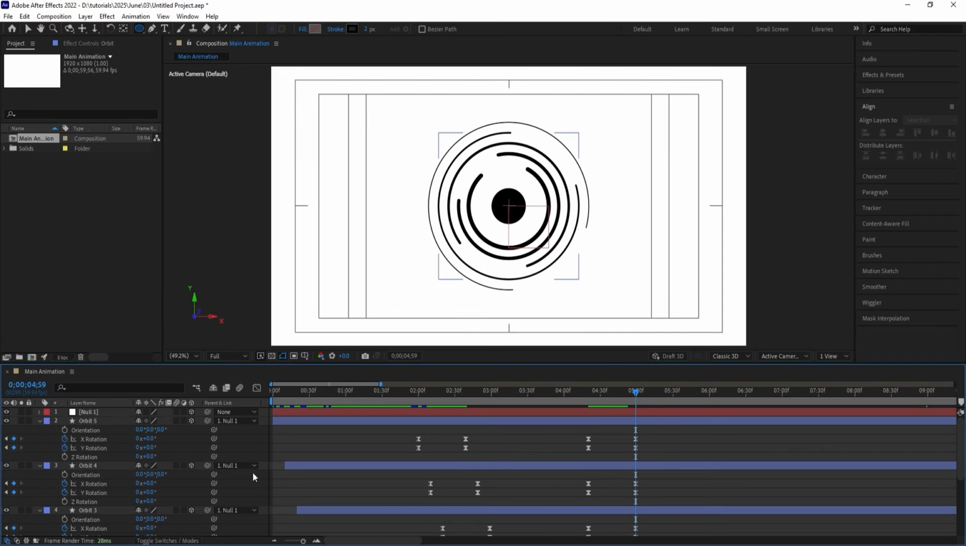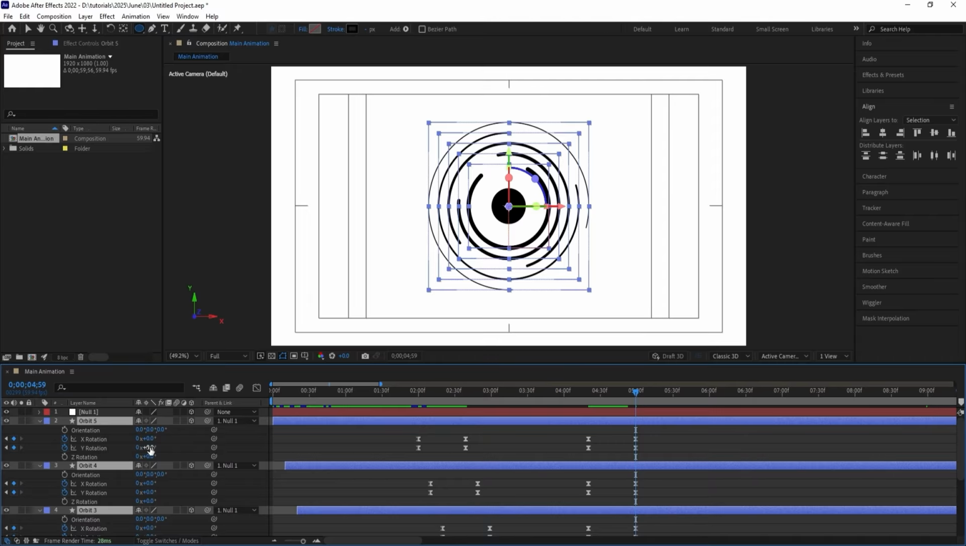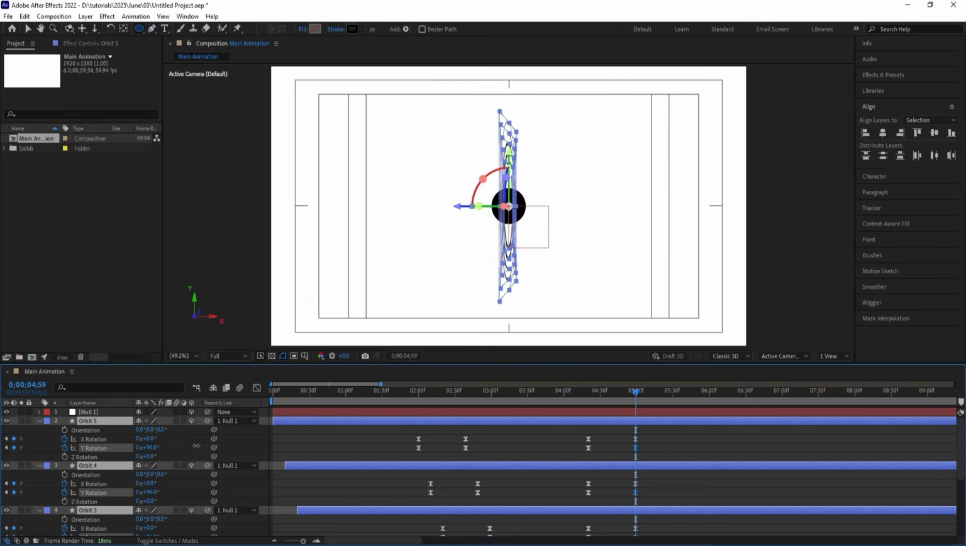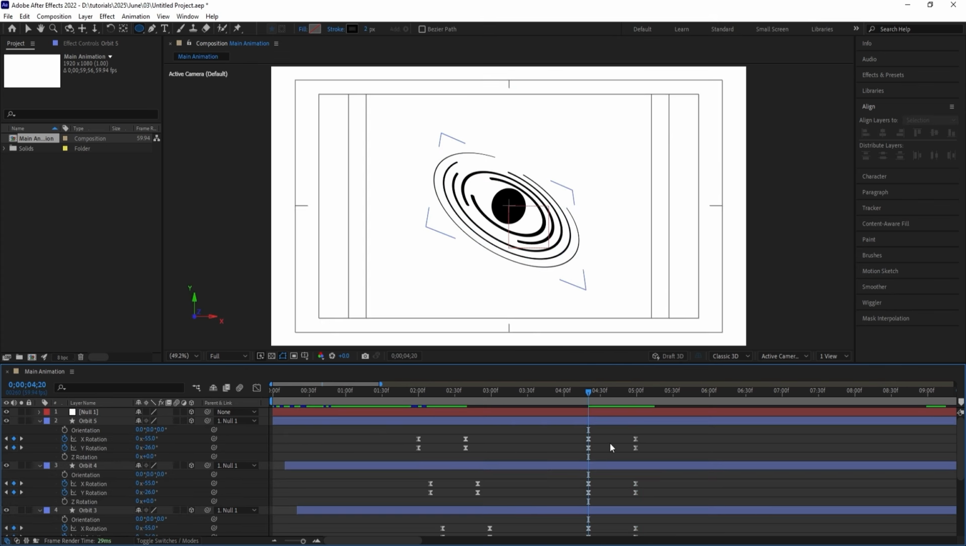Now over here, instead of this, we are going to choose different values. So let's select all of these layers, and we will change this value to somewhere around like this, and change this value to somewhere around like this. So if you see, we will get something like that.